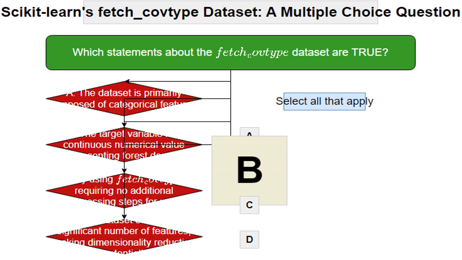Statement B says that the main thing we are measuring, also called the target variable, is a continuous number showing forest density. This is incorrect. The target variable actually represents the different types of forest cover. Statement C suggests that you can load the dataset directly without any extra steps. While you can load it directly using fetch_covtype, you often need to prepare the data, for example, handle those categories, before using it in machine learning models.